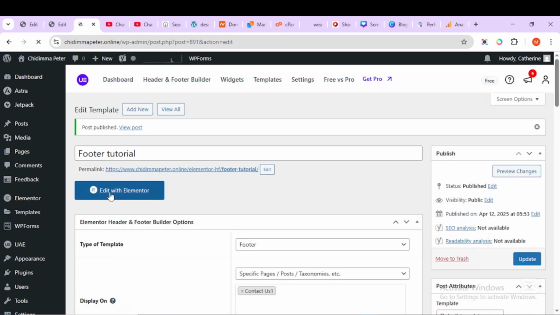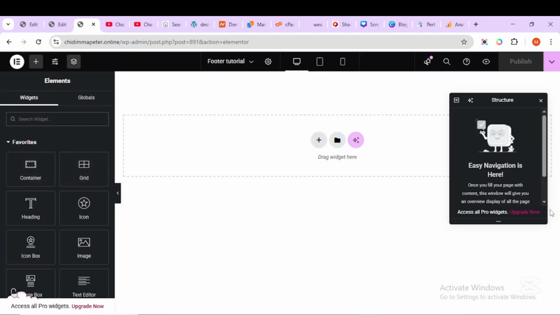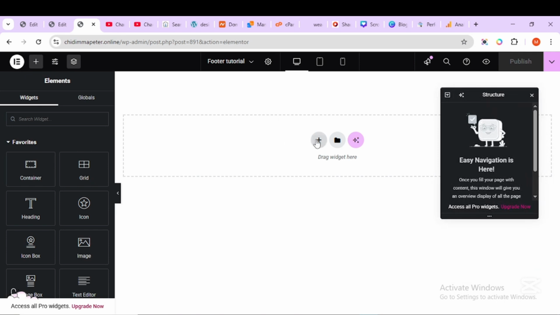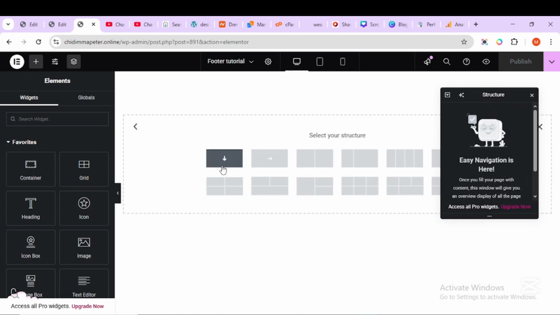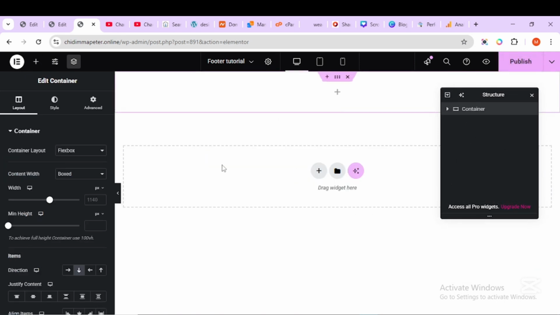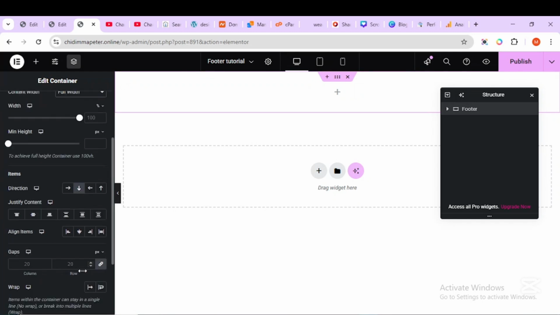Now we're going to edit this in Elementor. Yes, now we have our empty Elementor canvas. So we're going to start with creating a new section. We'll create a single column section. This will be our main container. So we're going to title this the footer. And let's edit this container. On the layout, we are going to make this the full width. Yes, we're going to make it full width.